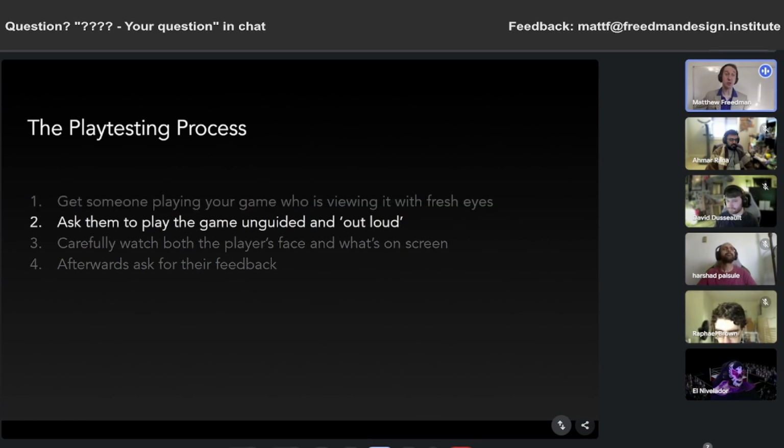Second step is while they're playing the game, have them play the game unguided. Don't tell them anything, unless there's something absolutely critical they need to know. As in, if you press this button, the game will crash. We couldn't get it fixed. Please don't press that button. That you can tell them. Anything else, you are going to start polluting the playtest, and you will be perhaps subconsciously reducing its effectiveness in some pretty key ways.